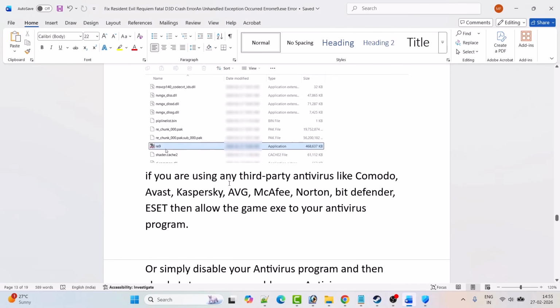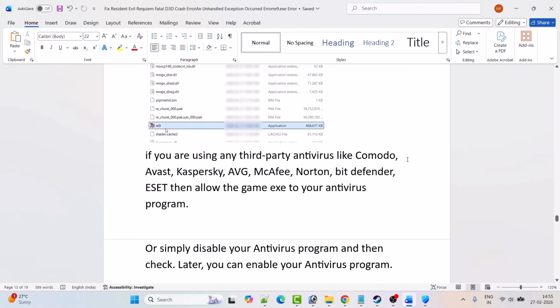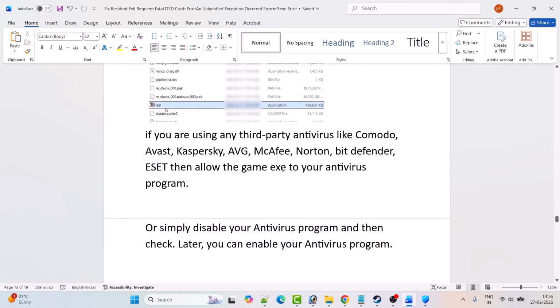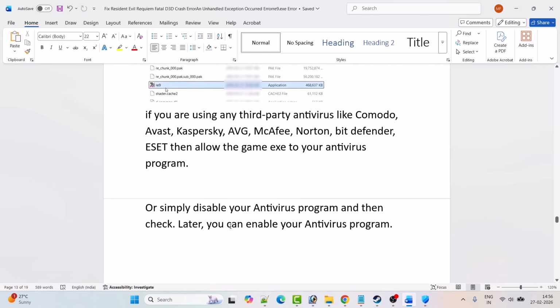Now if you are using any third-party antivirus programs such as Comodo, Avast, Kaspersky, AVG, McAfee, Norton, Bitdefender, ESET, then allow the game exe file in your antivirus program and then you can launch the game and check. Now you can also simply disable your antivirus program and then check. Later you can enable your antivirus program.